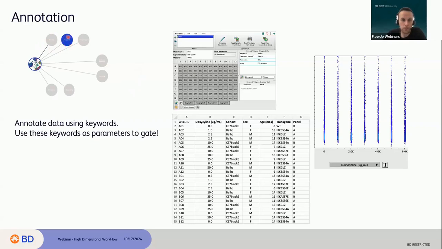The second step is going to be your annotation. Annotation is your keyword. Keywords are metadata that are included in your FCS file. These metadata can be added either in the acquisition software or in FlowJo. Even though I'm a FlowJo person, I highly recommend you add those metadata in the acquisition software, because then they will be embedded into your FCS file when you export your data out of the acquisition software.